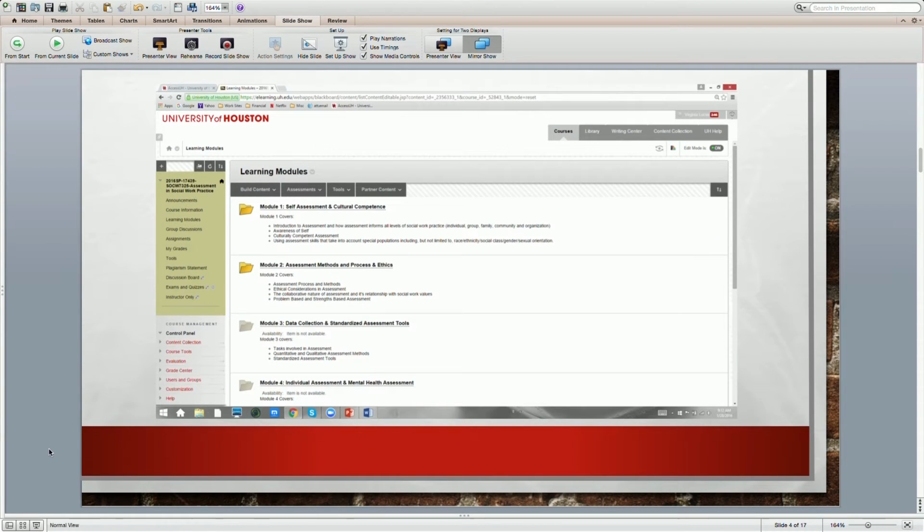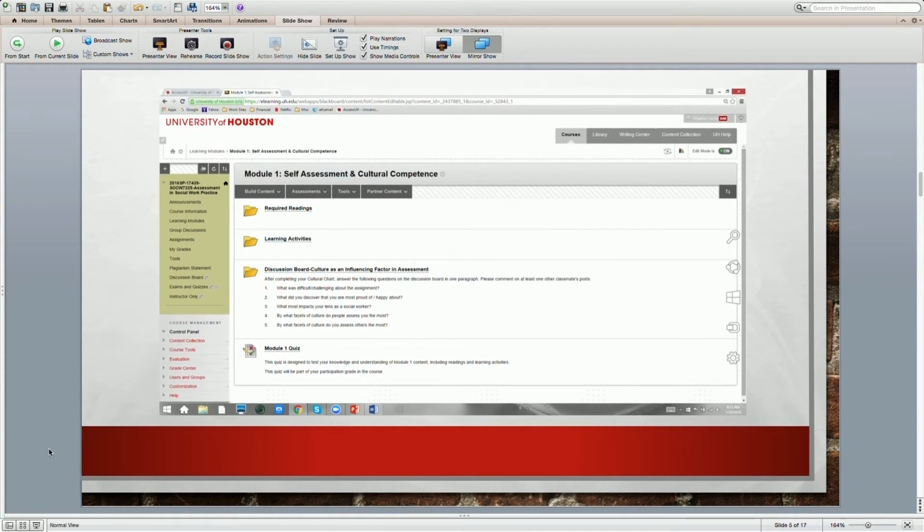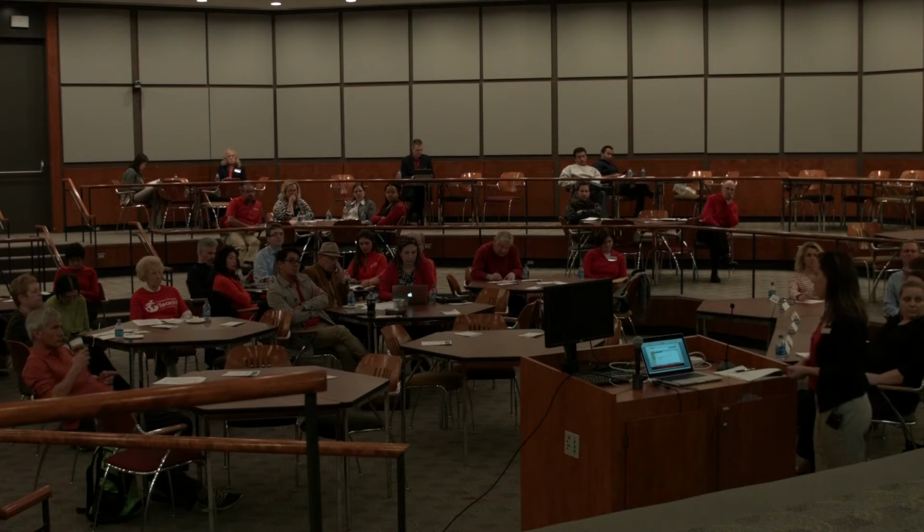Under the toolbar beside announcements, the next line item is course information, and I'm going to get back to that in just a minute. The next item they see on their toolbar is their learning modules. They click on this, and they see all the modules for the course. When you open Module 1, you'll see required reading, the chapters, textbook, articles, anything that you want required reading for that module.